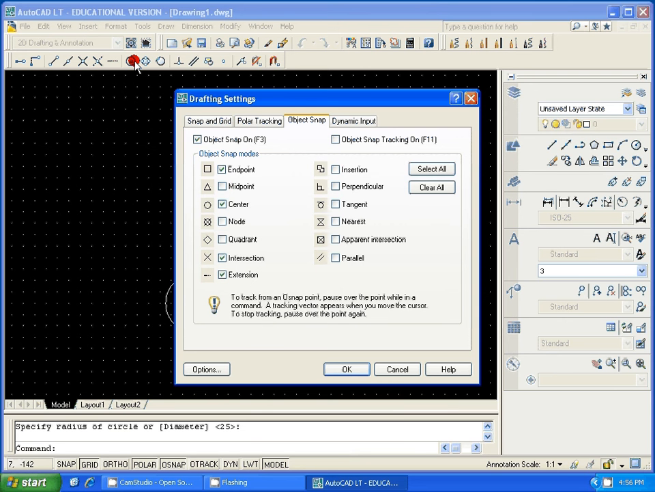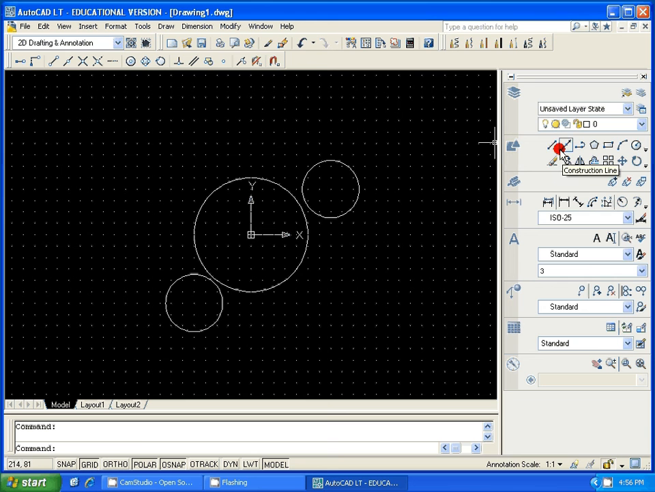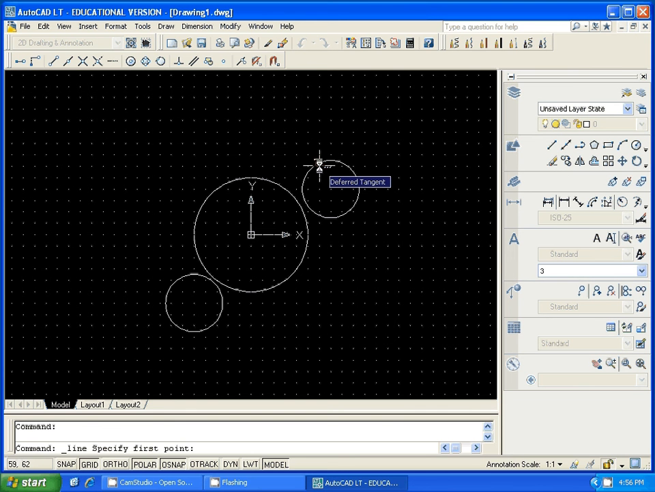So in this case, we want to do something called tangent. We're going to click off endpoint, center, intersection, and extension, and we're going to just make sure our tangent is toggled on. Hit OK. And then if you notice, after you select line, you can hover your line over the circle and then hover your line over the other circle. What we're trying to do is create a line that will be tangent to the two circles on your screen. So just click on the first circle and then hover over the next circle, and you'll have a line that is where you want it.